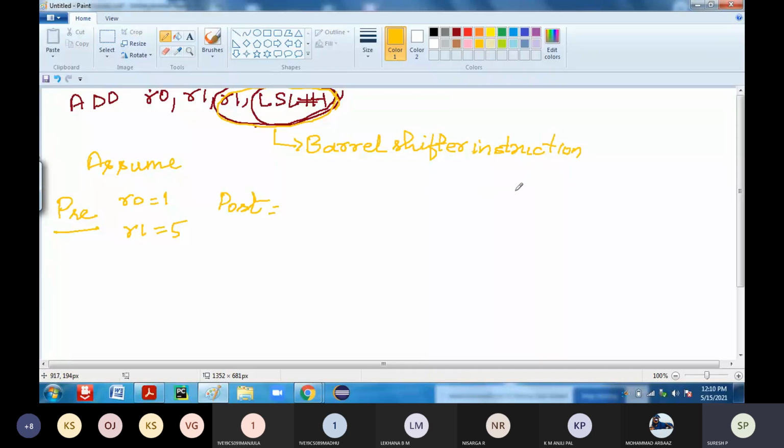Now, in the postcondition, what will happen? First, it is going to shift the contents of R1 by 1. Initially the contents of R1 are 0101, that is 5. Once it is shifted left by 1 bit, you are shifting 1, 0, 1, and the vacant bit will have 0. So now you are going to have 1010.